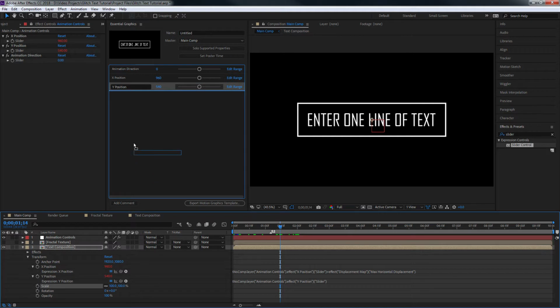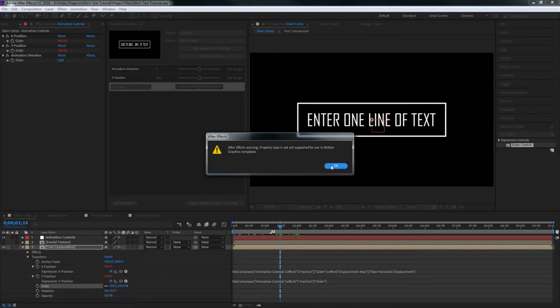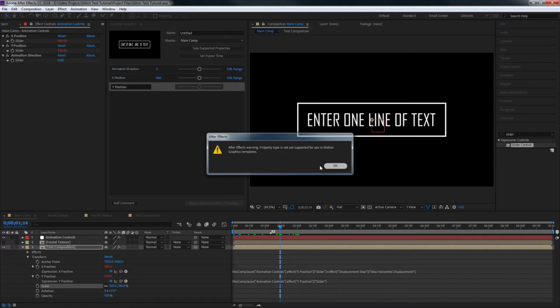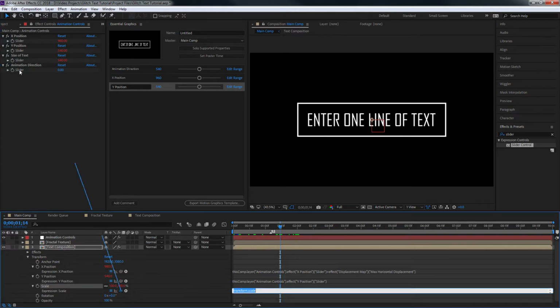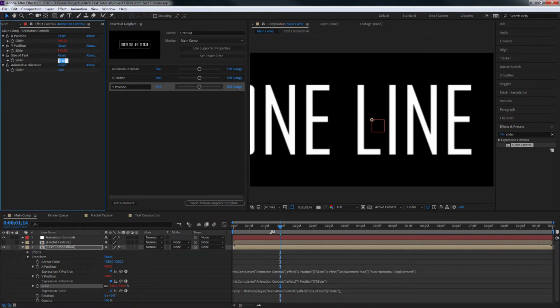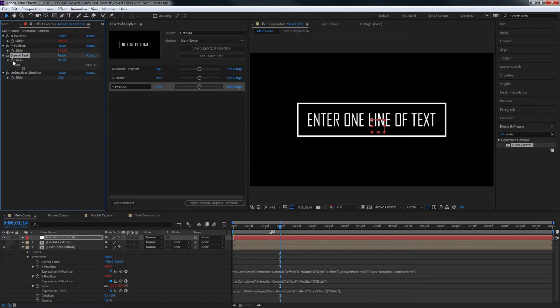We'll add the scale in there. Sometimes you can't add things, so we can just simply duplicate another slider. Size of text. And then we'll alt-click on the scale of the text composition, and we'll set that to that slider. Oh my goodness, it's so big. Let's set that to 100. Oh, I made a boo-boo. Set that to 100. Because of expressions, we're good.